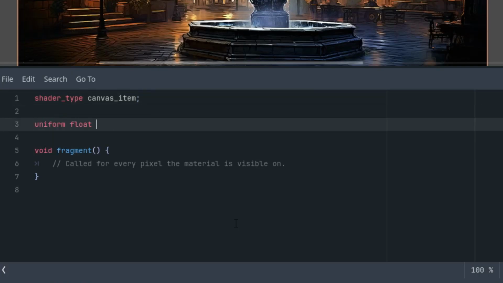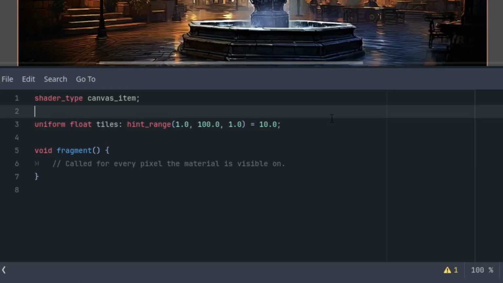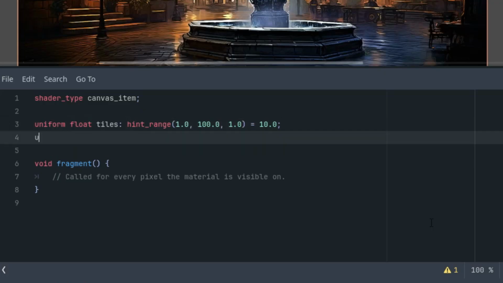Uniform float tiles with a hint range and the initial value. Let's start with 10 tiles. Very well, and the range should go from 1 to, for instance, 100, and the step is, of course, just 1. Okay, and the second one, uniform float. Let's call it deform, and another hint range and initial value 0.2, and this time we have the standard range from 0 to 1 and the step 0.01.